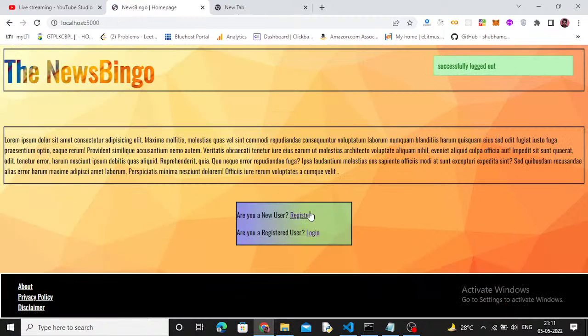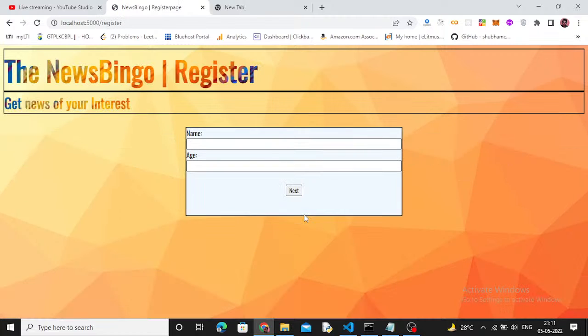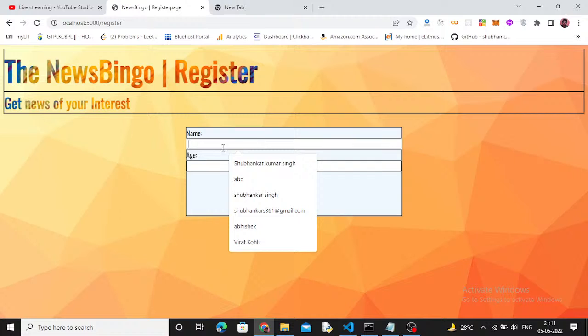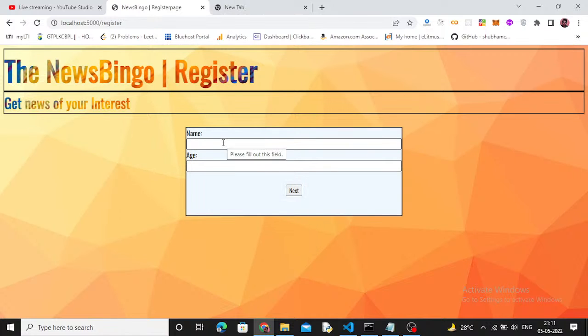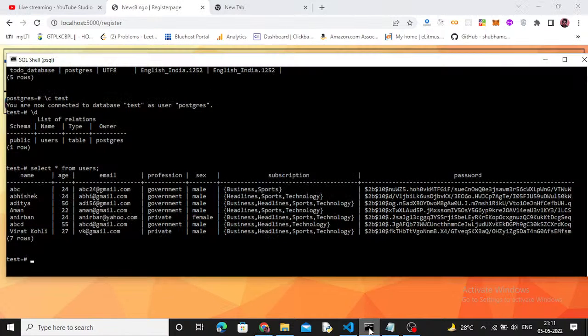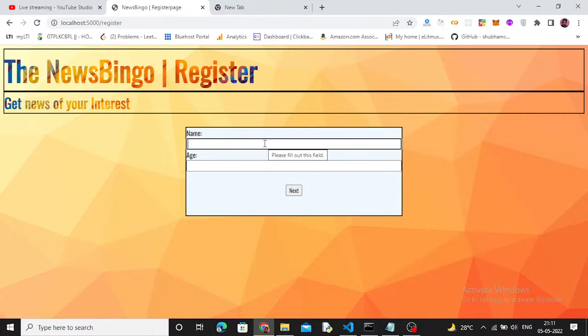out. And I'm going to register a new user, and I'm going to show how this is formed. If you put the name, we have so many names here. I'm going to put a female name, Samantha Gill. Age is somewhere around 25.